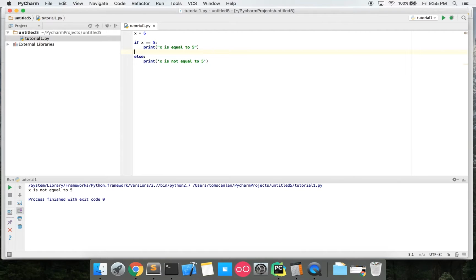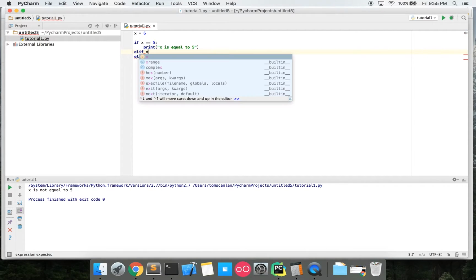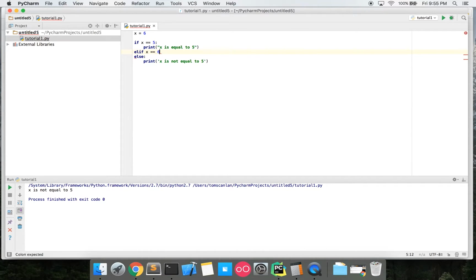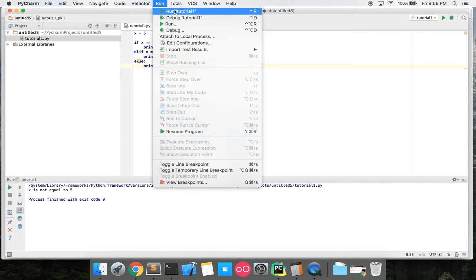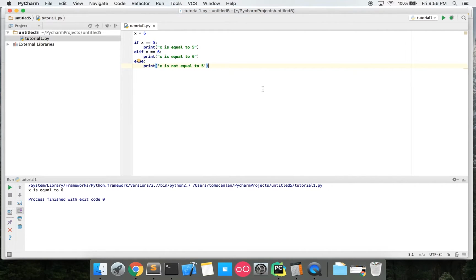Because we're in a good position here, I'm just going to go over the elif. So if I were to type in elif here, and let's say elif x is equal to 6, because we already have that there, and I'm going to say print x is equal to 6. Which one do you think is going to run? Easy enough. Obviously, x is equal to 6 because it is.